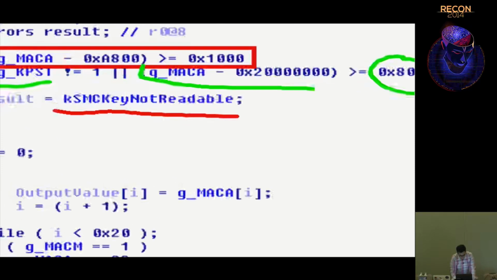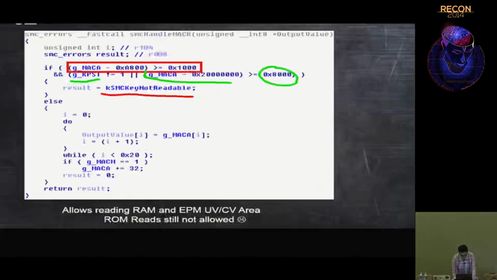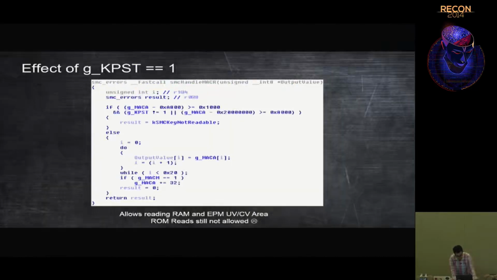But this is a little bit of a chicken and egg problem because it basically says you can read RAM if you know the password, and the password is in RAM. So still can't read the ROM, even if kernel password is set, and to actually read the RAM, I need the kernel password. So then the next steps were, okay, how can we get access to the RAM?